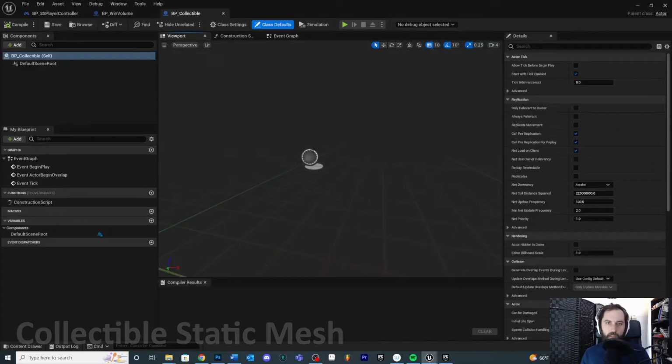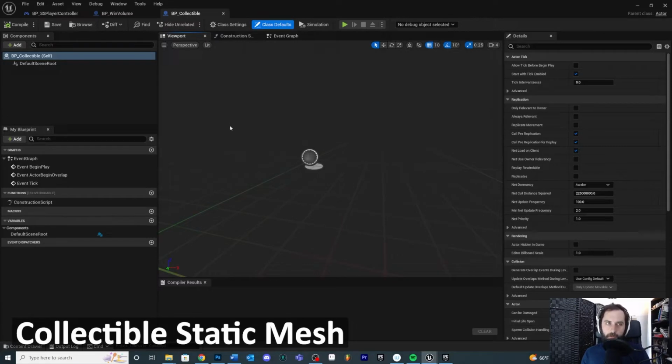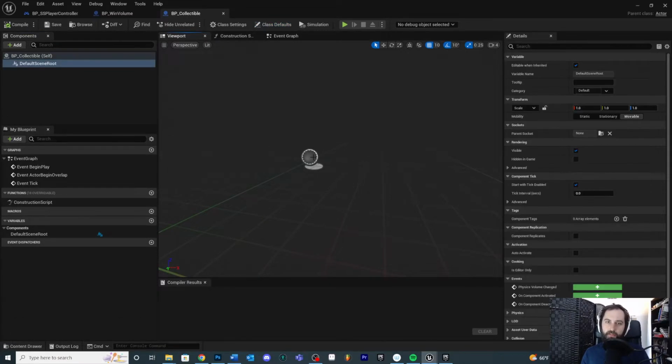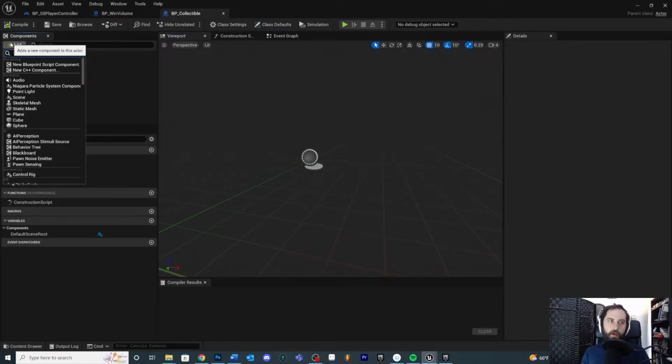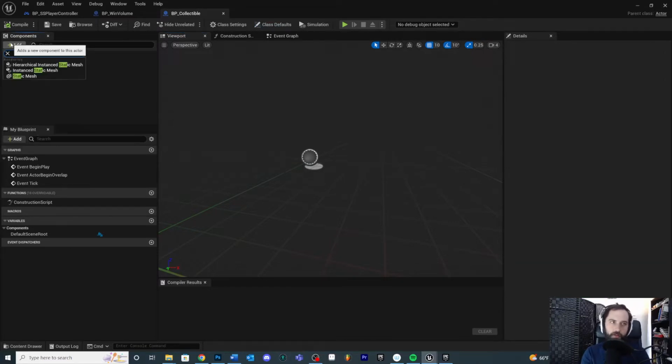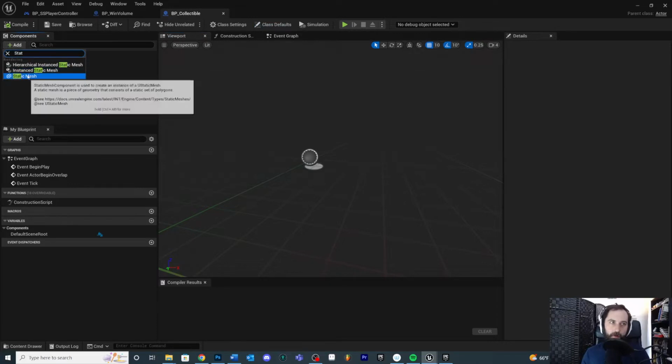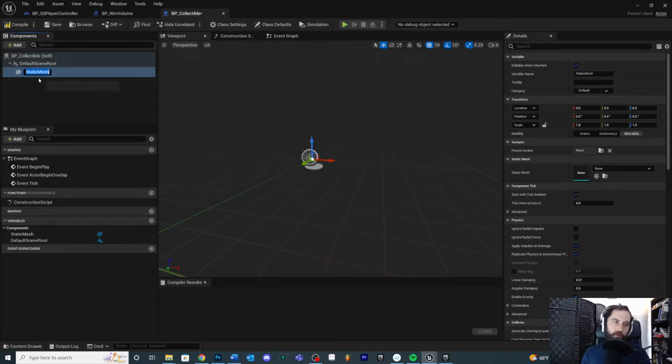Let's double click it. And inside of here, we want to define the look of our collectible. Now, we know we need a few things, but one thing is some kind of visual associated. So I'm going to add a static mesh component by clicking this little add button up here. Type in stat and click on static mesh right there to complete it. And we want to define which static mesh that'll be.